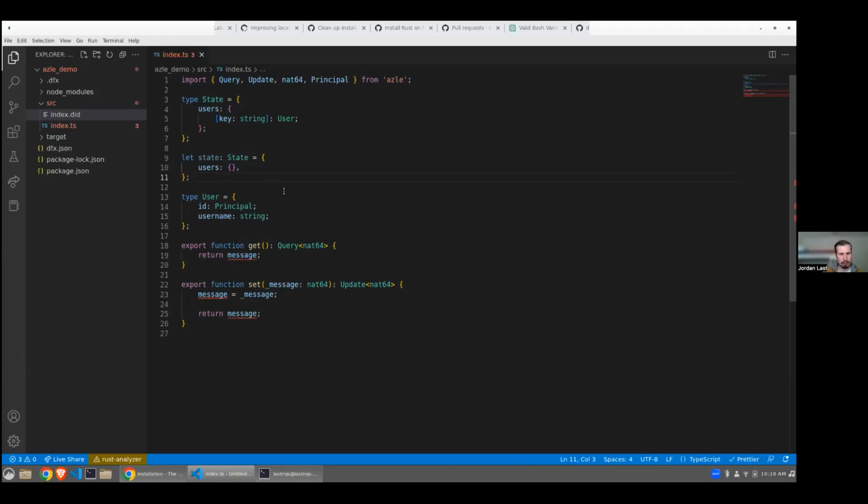So let's start updating this. So let's create a user. Creating a user must be an update call, and we'll have it return a user. And then let's have something to get a user, and you can just pass in the principal.